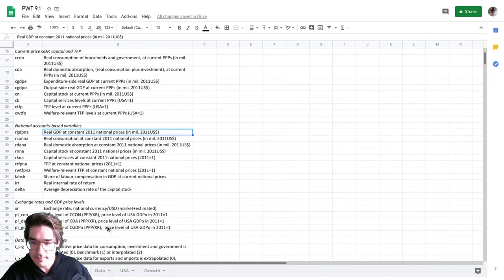Let's go to the legend. Okay, I'm hopping around a little bit here, but we want to do this growth decomposition. Okay, we got the data. We want to do the growth decomposition. First, let's think about what we are doing with this decomposition.